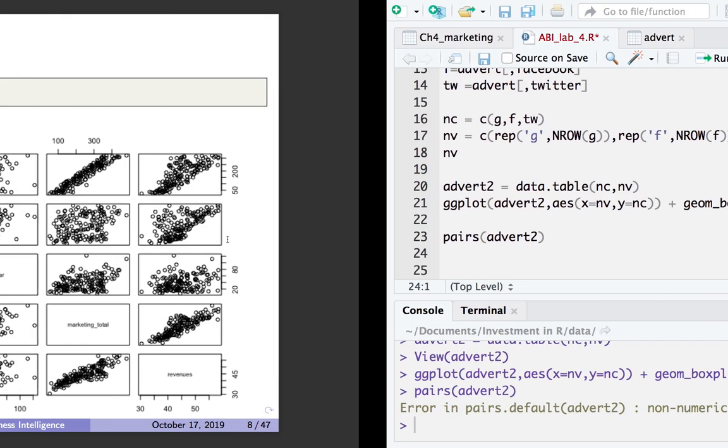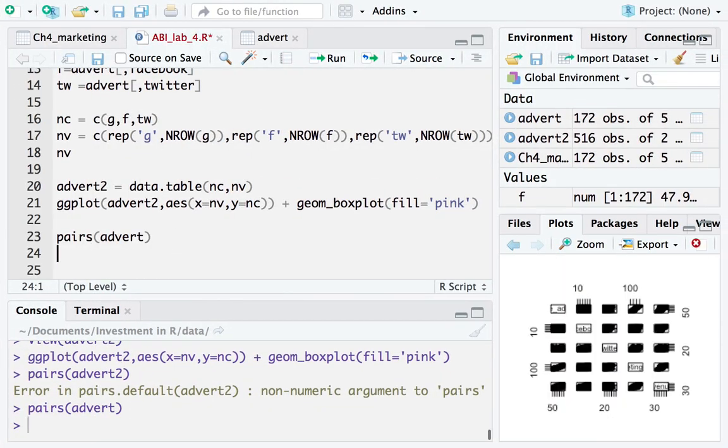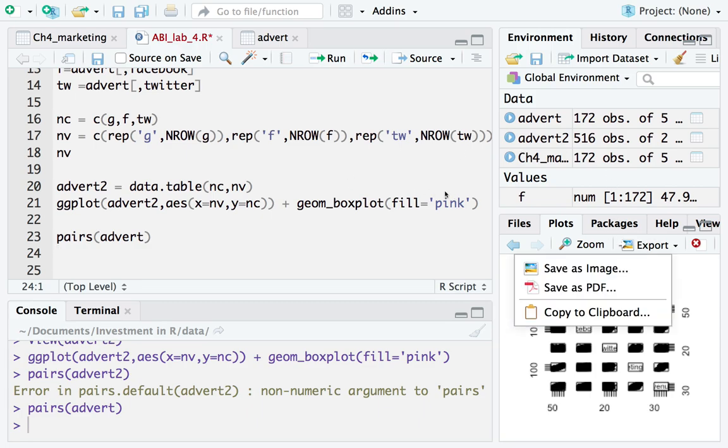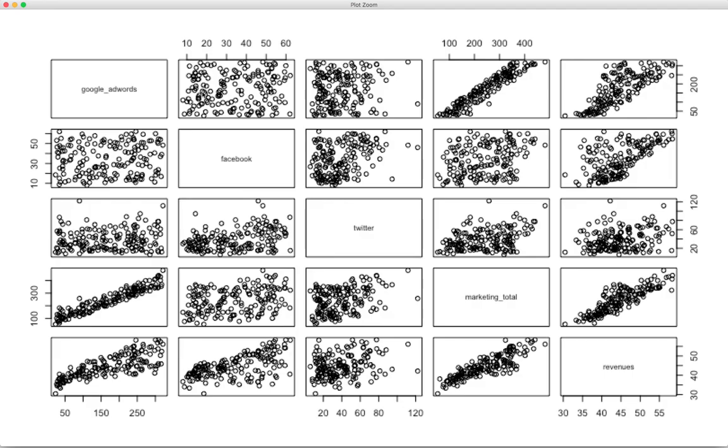Argument to pairs. Oh, sorry. There we go. Notice advert 2 failed, because I had a non-numerical column there. Let's make this bigger. It's a little more clear here. Just like we did last time, we can see different relationships. We look for the solid lines and look for the cloudy lines. So Google AdWords and Facebook have nothing to do with each other. It seems to be no relationship there.